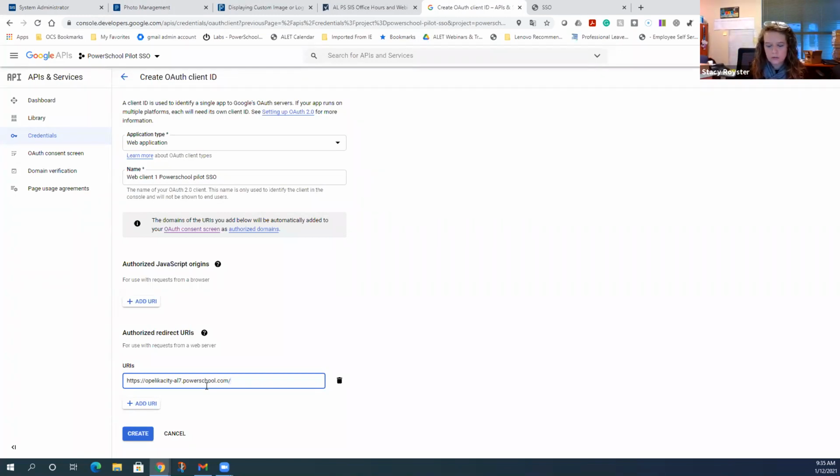Do a /OIDC/OpenID_connect_login. So everybody has to put their URL to their specific PowerSchool instance to begin with. So everybody's is unique to this point. And then after the .com, everybody who's doing the Google authentication needs to put this back in to be exactly as you see it right there. So after the com of PowerSchool, /OIDC/OpenID_connect_login.